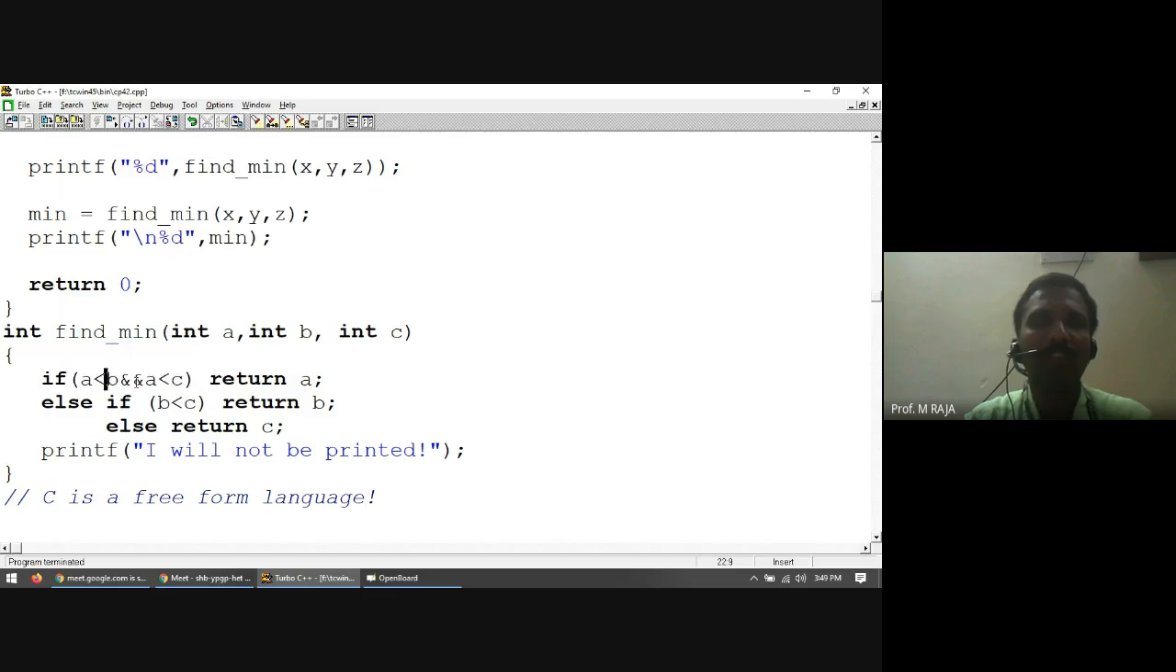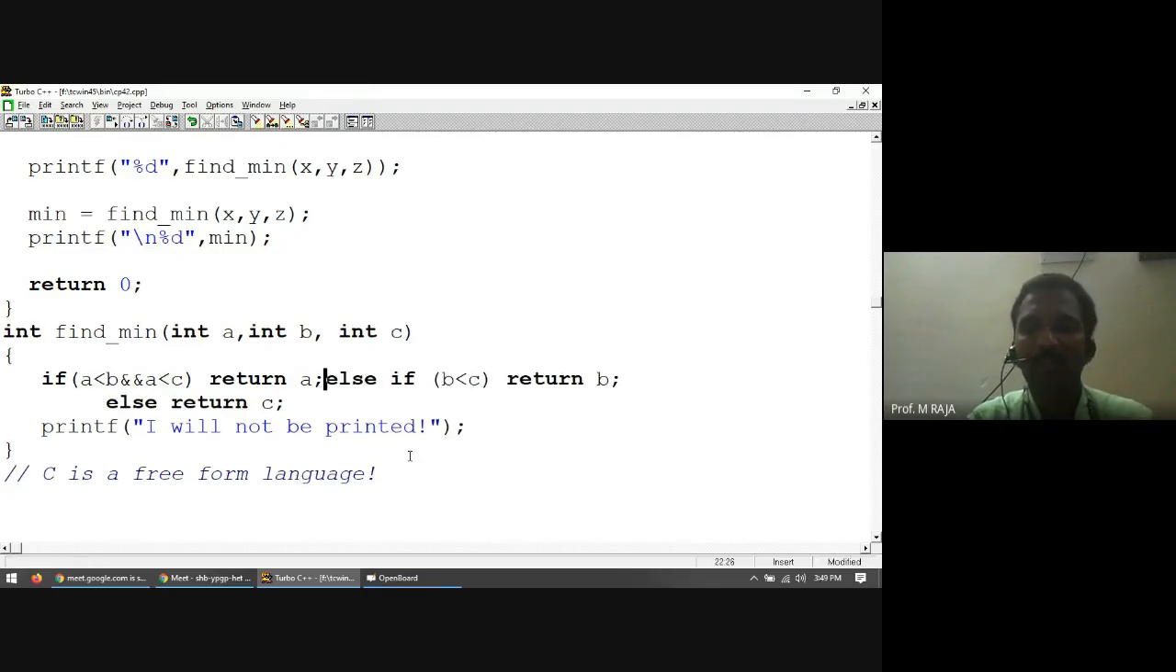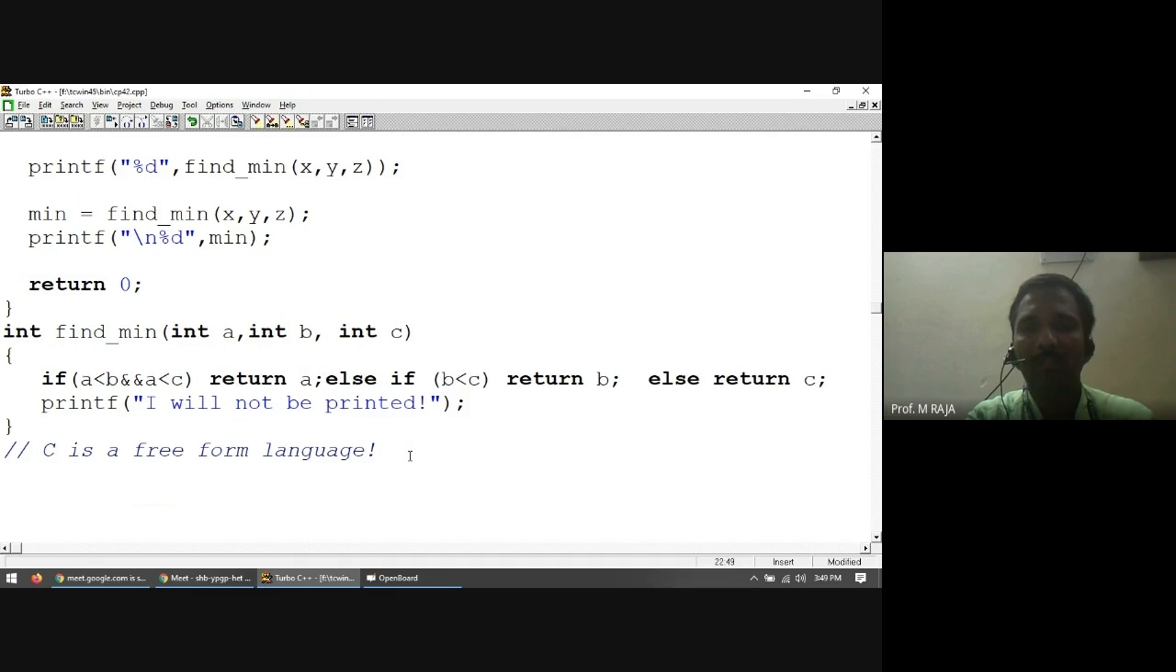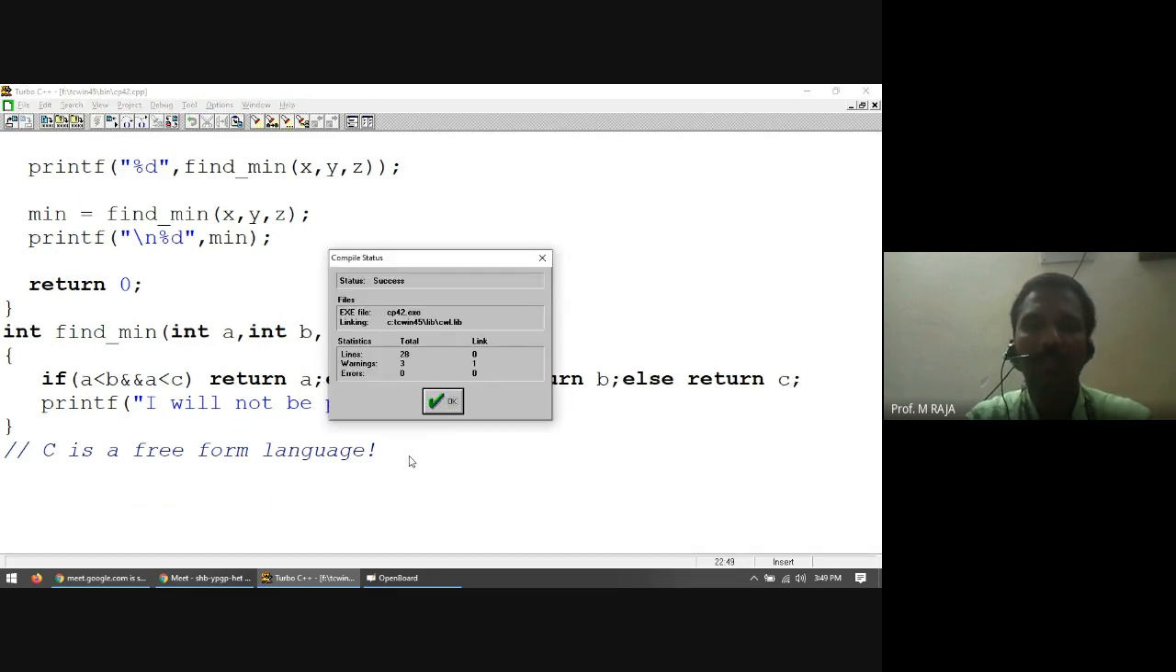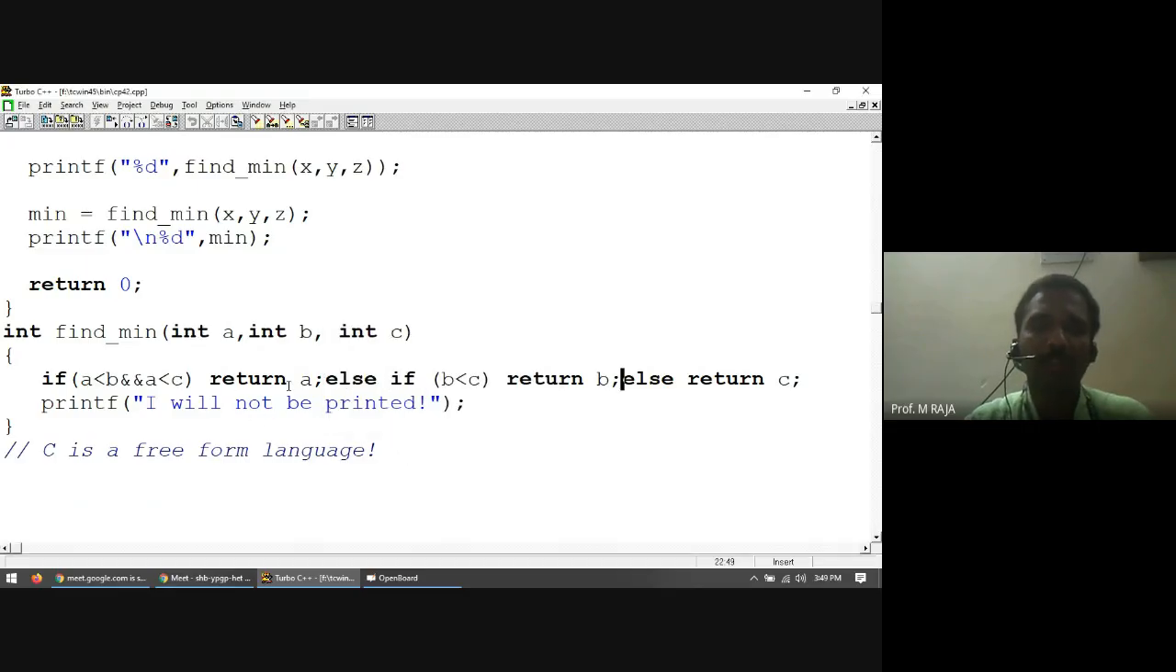Understand here, if A less than B and A less than C, return A. There is no indentation error here. Even we can write a statement, think that, return A semicolon. Yes, then else, will it result in a compile time error? No. Here also return B semicolon, then else, will it result in a compile time error? No.